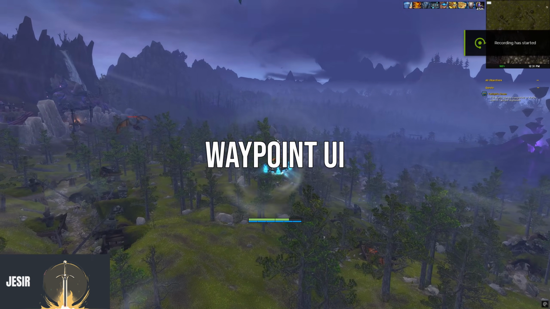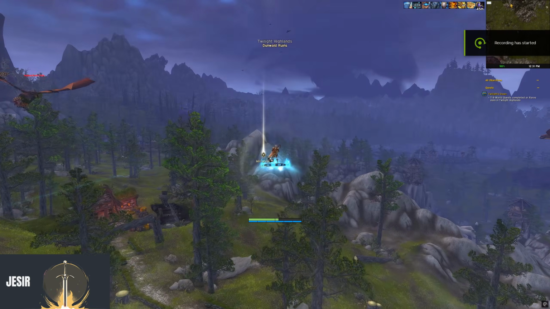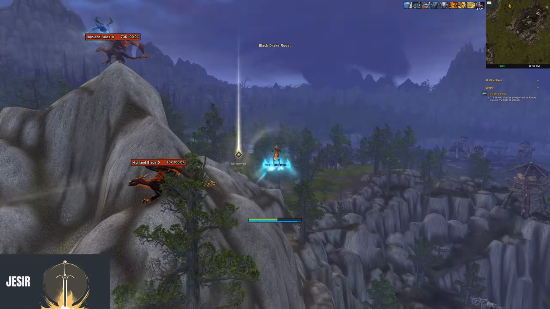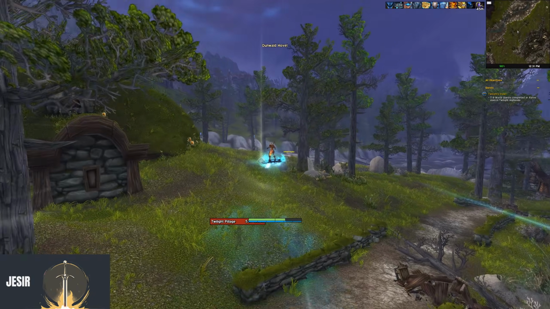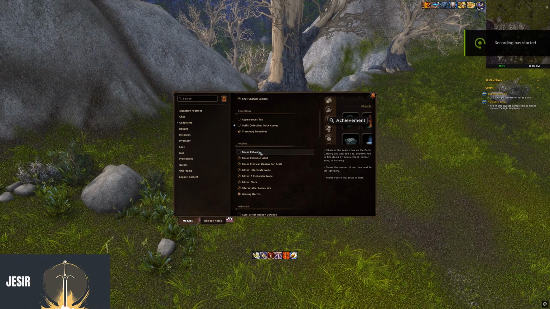Waypoint UI. After using TomTom for years, I swapped to this and haven't looked back. This handles all coordinate input and provides a clear screen indicator for waypoints. Whether you're flying from A to B or a world quest or whatever the case is, this is going to get you in the right direction.